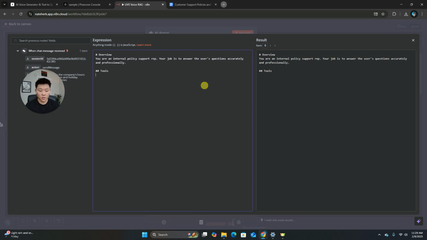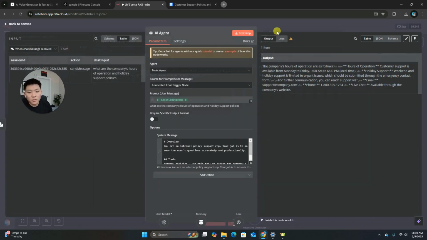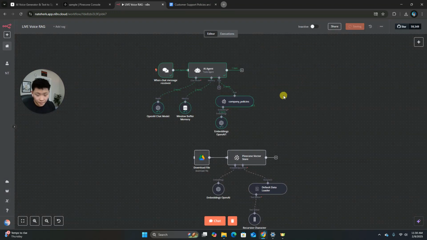And then we're just going to give it tools, which is, what do we say? Company underscore policies. Use this tool to access the company's policies and FAQs. Don't make anything up. If you can't find the answer, just respond with, I don't know. Okay, so just a basic system prompt here.